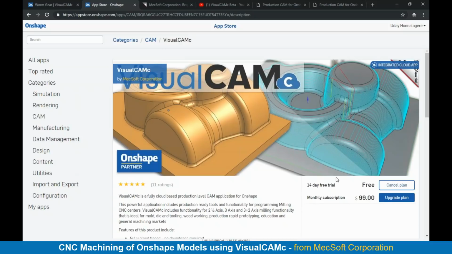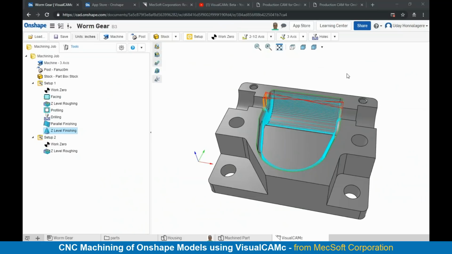There's a question on units. I know that you can build a part in inches and machine it in metric, and I do it by mistake all the time. As an integrated cloud app, it honors the units in the product. Right, units are set by the document.